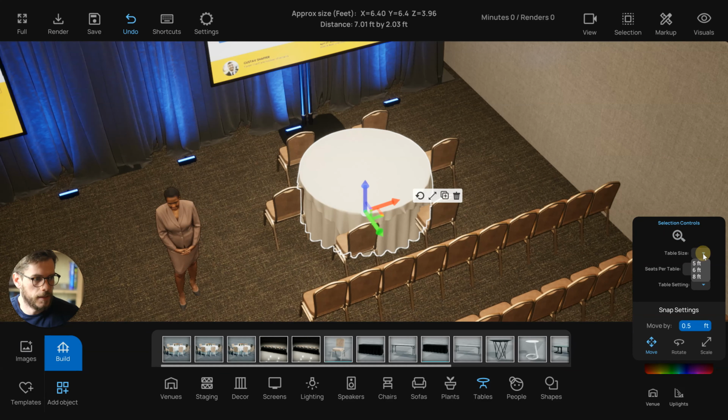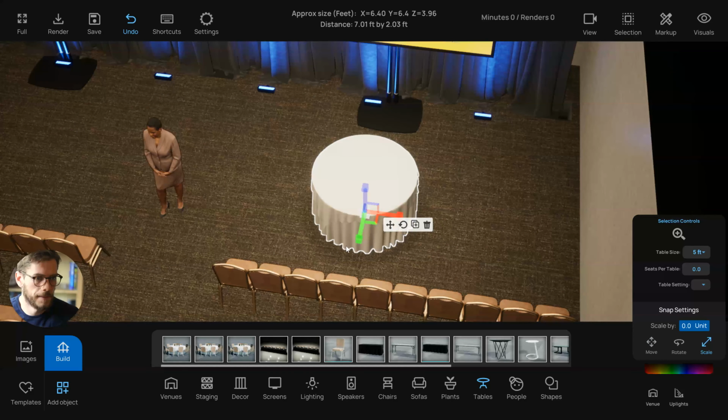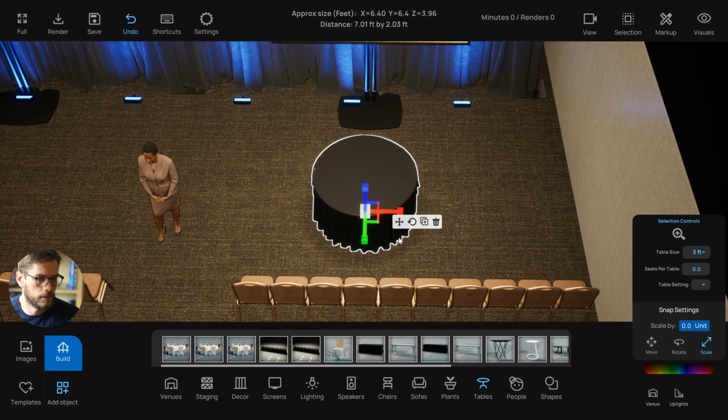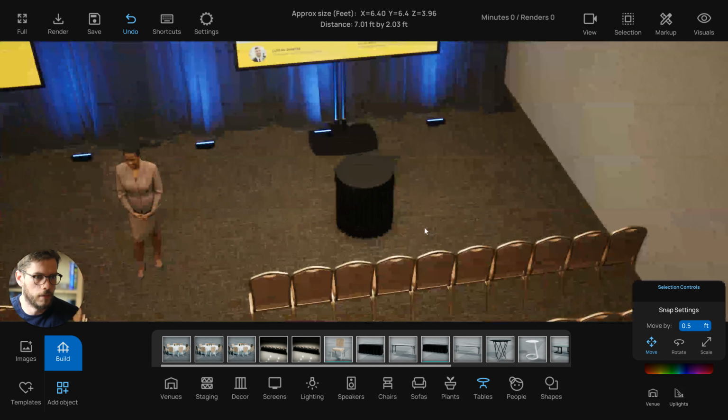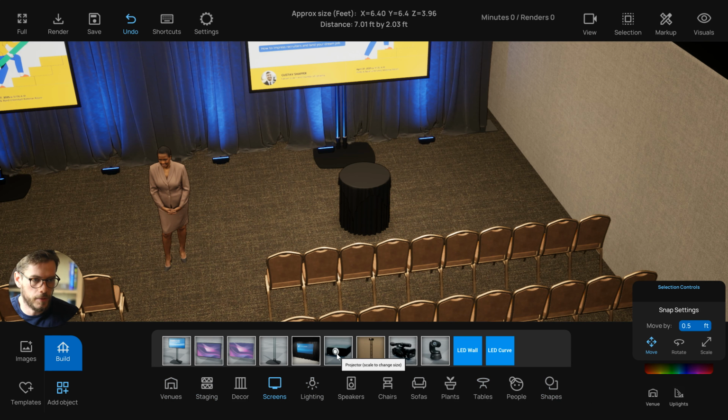And I have some settings here that I can change. So I'll change it to the smallest one, and then I'll just take all of the chairs away by changing this to 0 seats per table. And then I'm going to change this to black so that it's just a black table here. And I'm just going to scale it down a bit, something like this. So now it's a small table with a tablecloth around it, will blend in and not be too obtrusive.